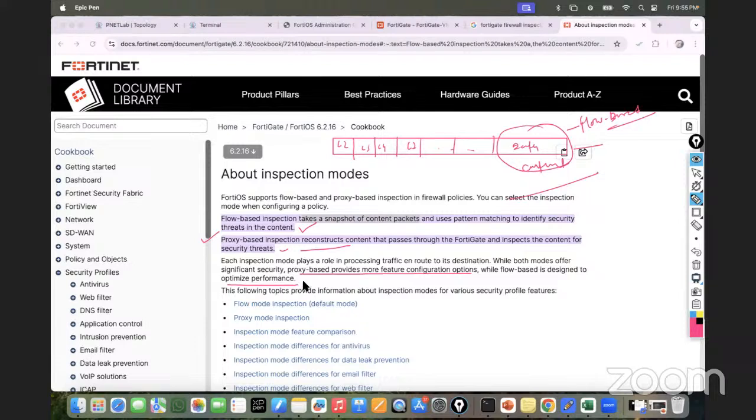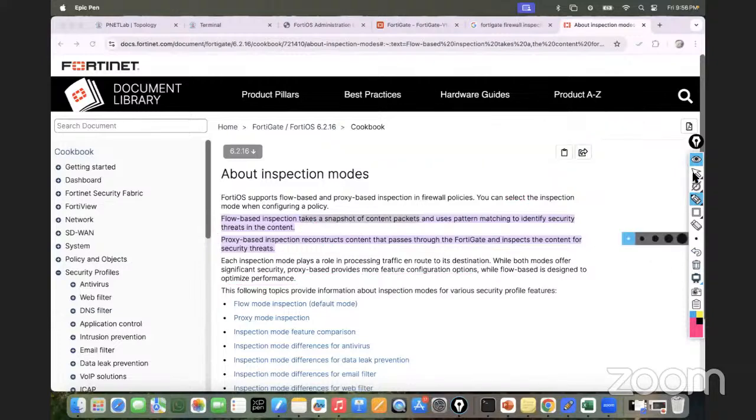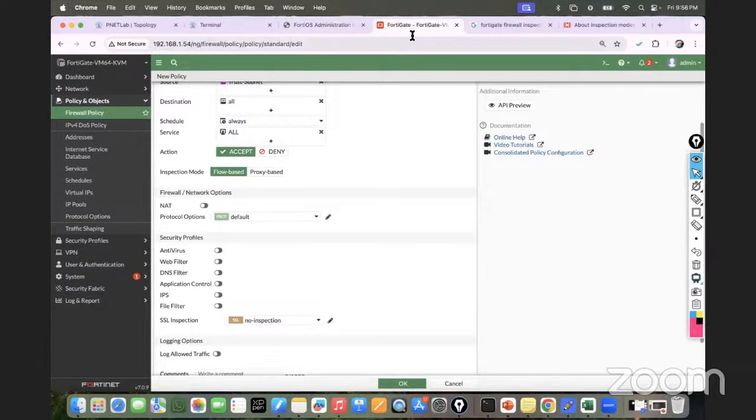Simple definition we have: if I use flow-based, my performance is going to be optimized, and fewer security checks will happen. If I use proxy-based, I have to do a lot of inspections, and my performance is going to slow down. That's the simple difference we have. So let me go here. Naushad, any question? Understood, right? Yes. Okay. So always use flow-based.